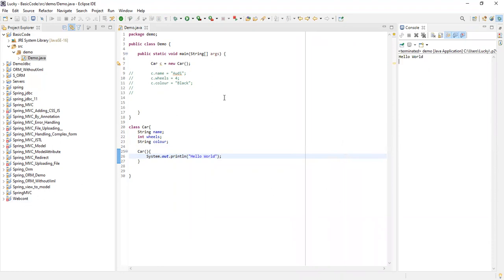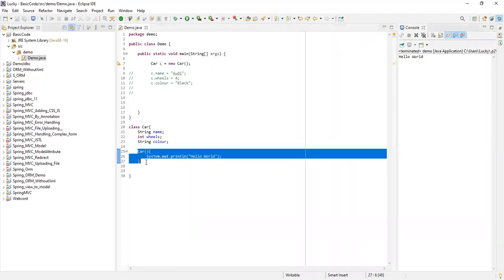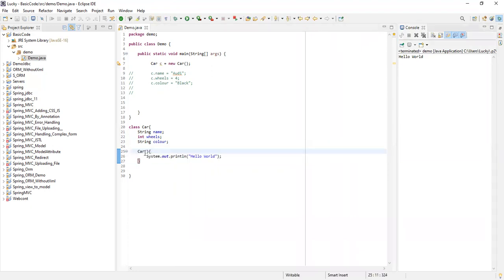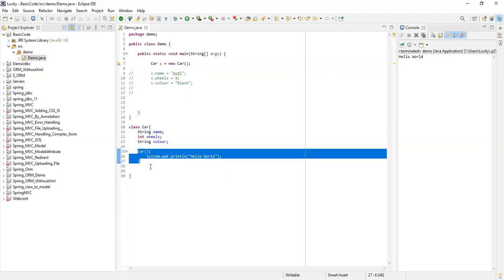Because by default, Java creates the constructor. Right now I have created the constructor, which is your non-parameterized constructor. Whenever you are creating the object, your constructor is getting called. When your constructor is called, the JVM will go inside that particular class and see whether you have created the constructor or not. Right now I have, so it will execute this constructor.